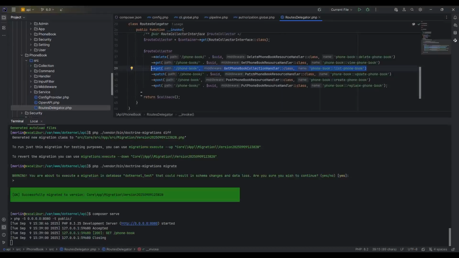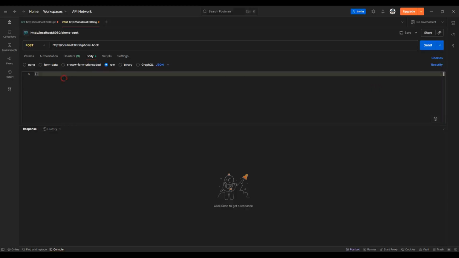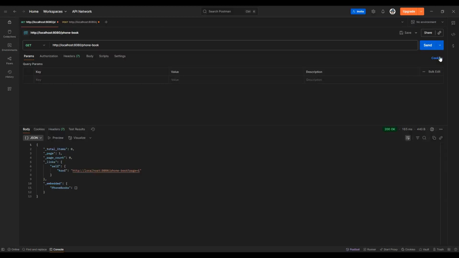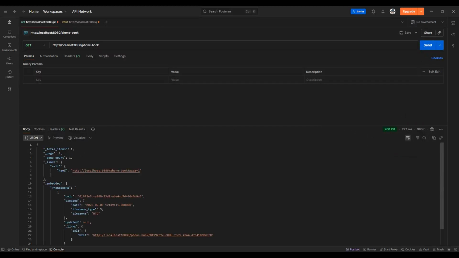Let's try to create a phonebook. Again, refer to the routes delegator and find the post phonebook endpoint. Our phonebook entity has no field requirements, so we can submit an empty JSON object and get a 201 Created response. Let's try to list the phonebook endpoint again. We get a 200 OK response, but this time the total items is 1.